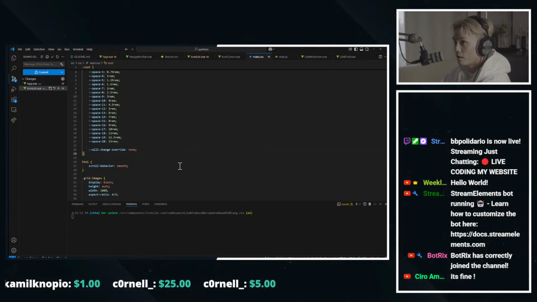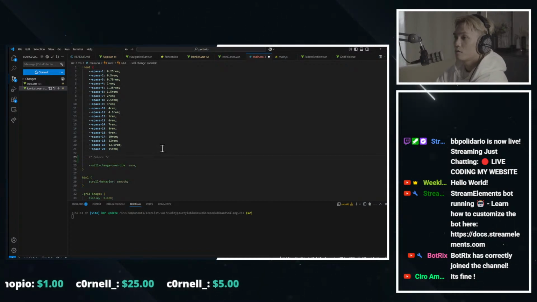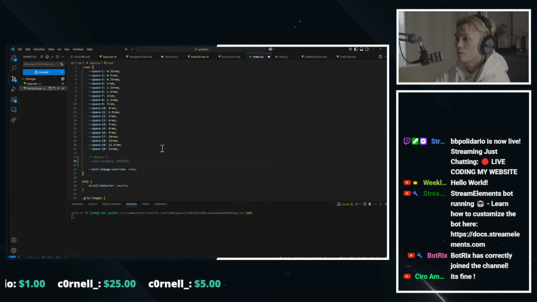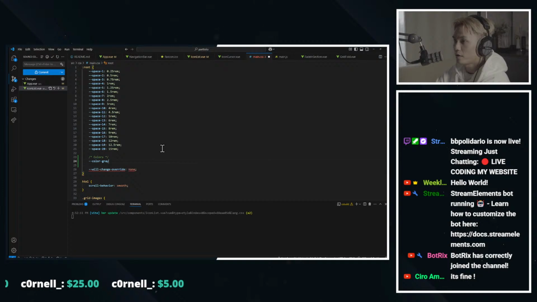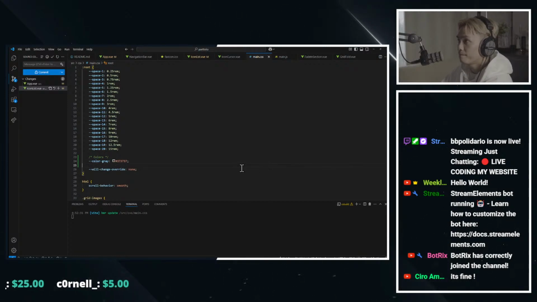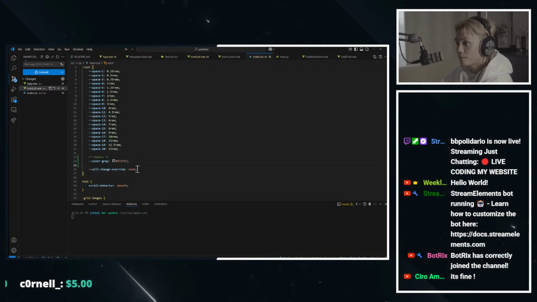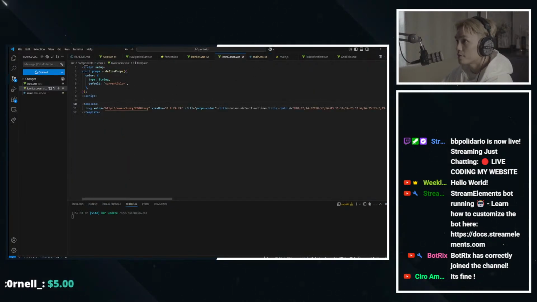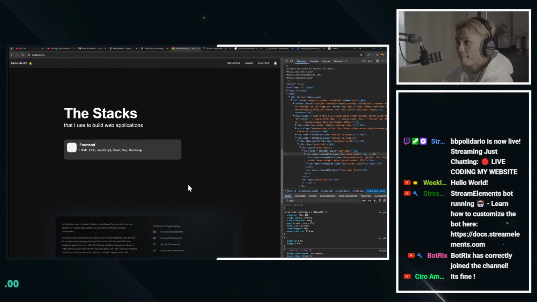Okay, going back here, we're going to create those colors. Color gray is equal to 377. There we go. Just need to increase the border radius. We'll do 1. Okay.